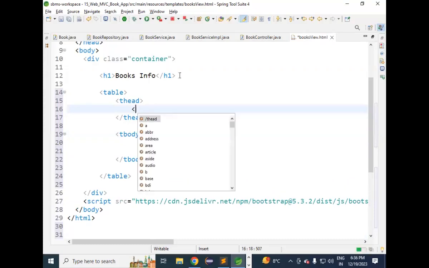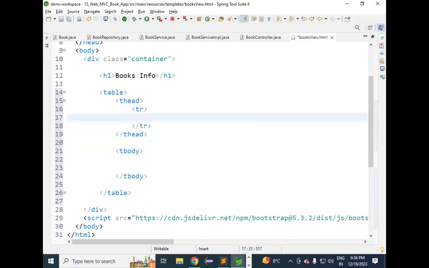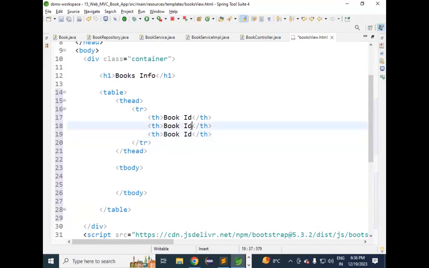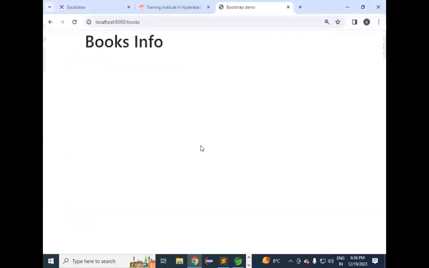Inside the thead, one row will be created, TH. Then I'm going to take it as book ID, book name, and price. Okay, let us see whether our table is coming as expected or not. Refresh this.